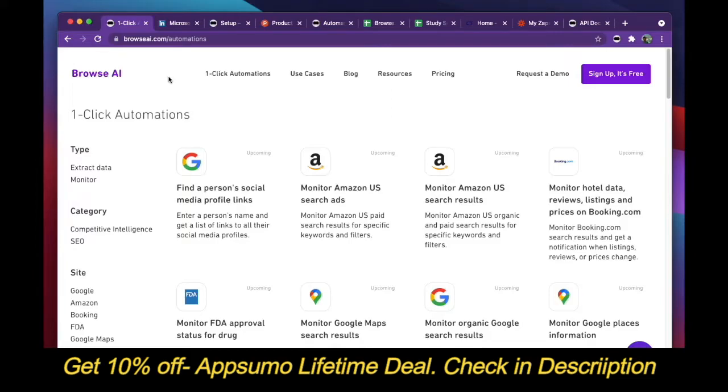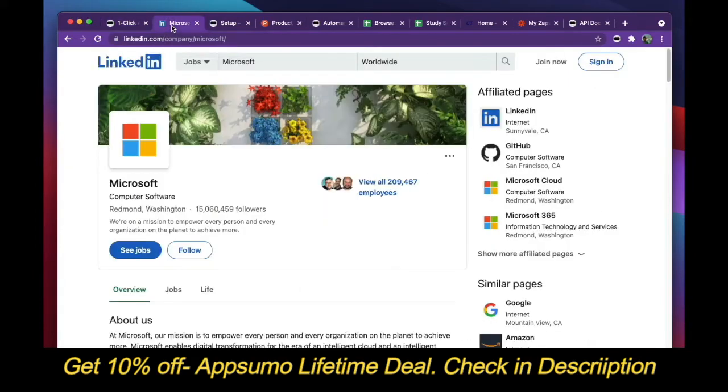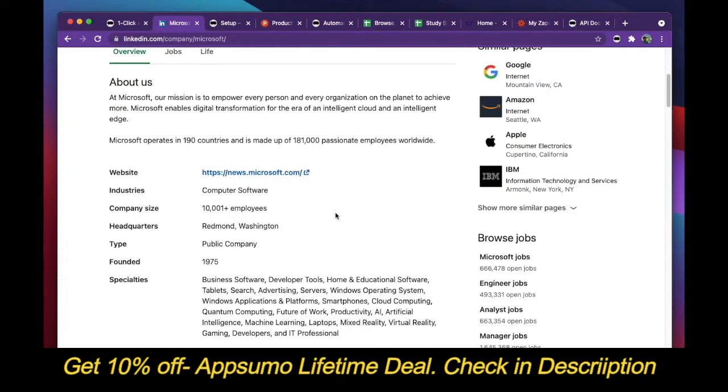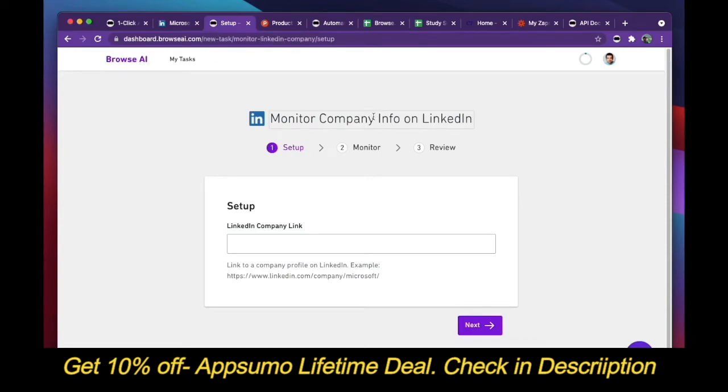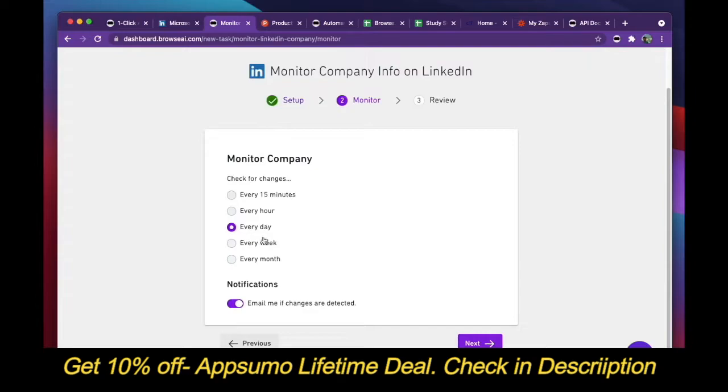Now, what does a one-click automation look like? Let's say we want to monitor a company's information on LinkedIn, like their number of employees, followers, their descriptions. We can use this one-click automation to set up a task that monitors a company on LinkedIn. And it's as easy as just entering the bare minimum information that Browse AI needs and setting up a schedule for this monitoring. Let's say I wanted to monitor every week and I wanted to email me when changes are detected.